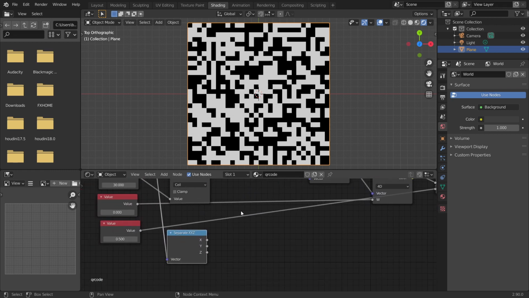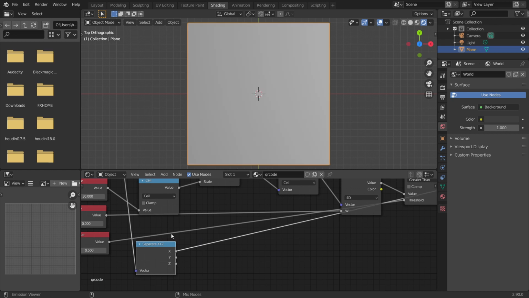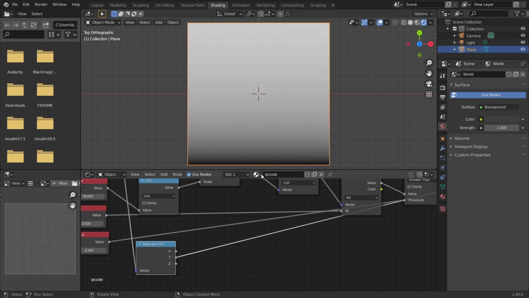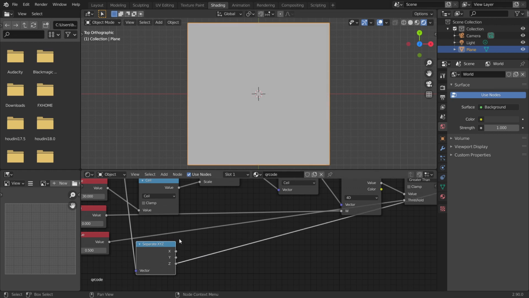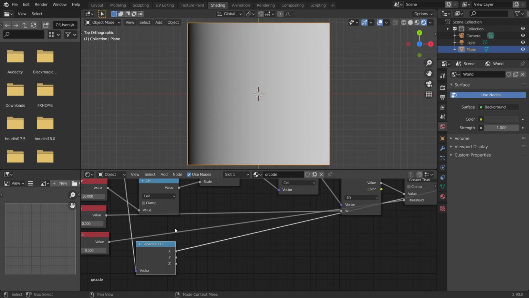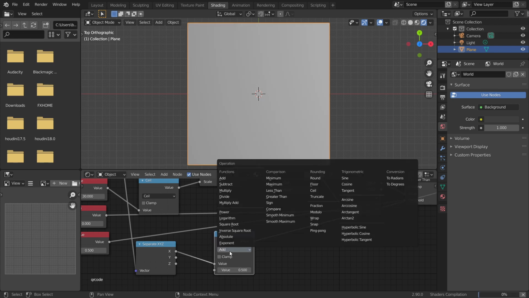I'm going to separate it by components, okay? So we have x-axis, 0 to 1, left to right, y-axis, 0 to 1, up and down, and z-axis, who cares, right? So how do we turn this into a square? I'm going to use a math operation, specifically the compare node.